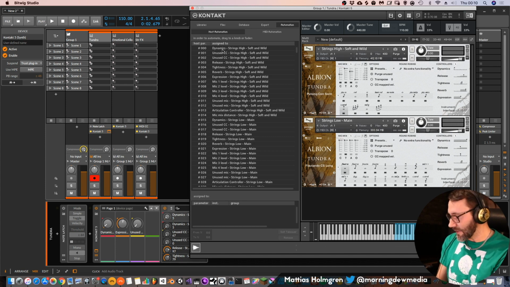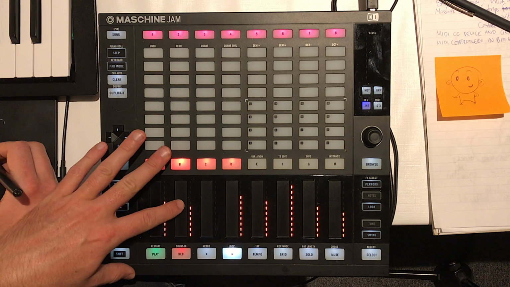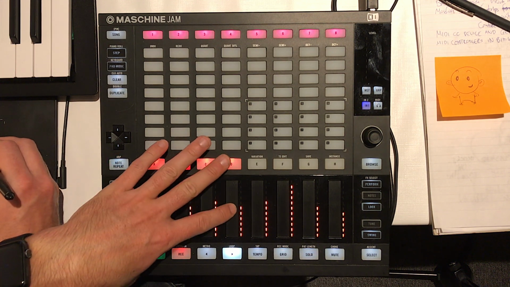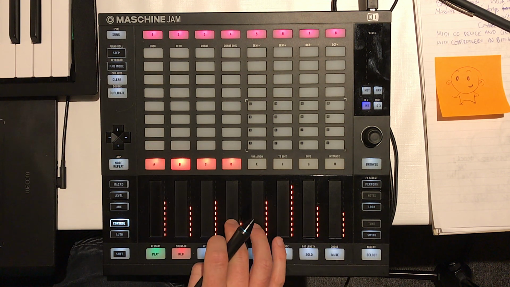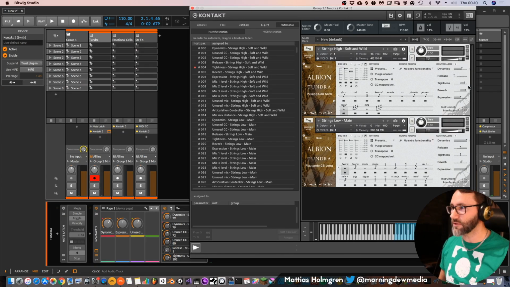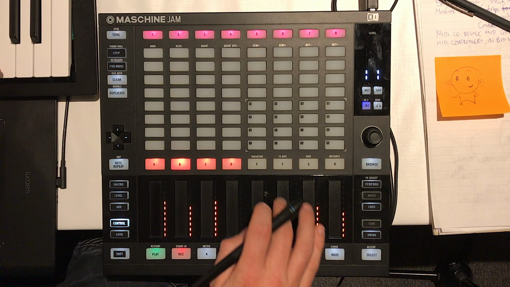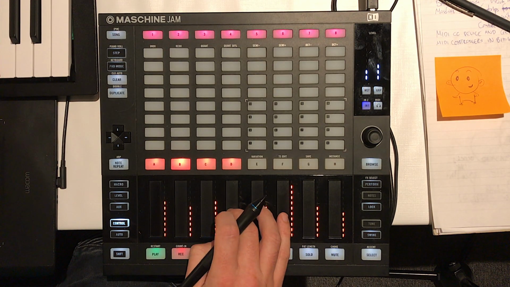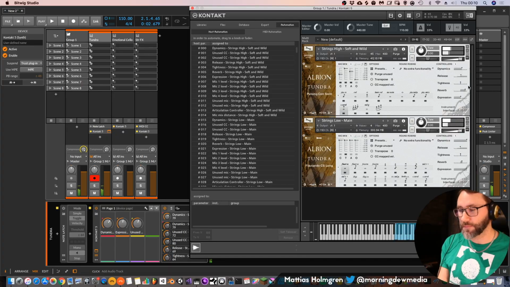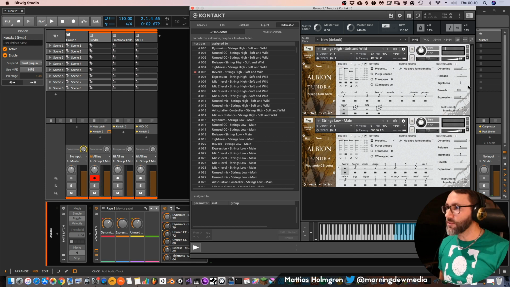So I can instantly access, say, the dynamics control. We have the release control. We have the tightness and the reverb. Need to add a little bit more release on that one. And we also have a control for the expression.